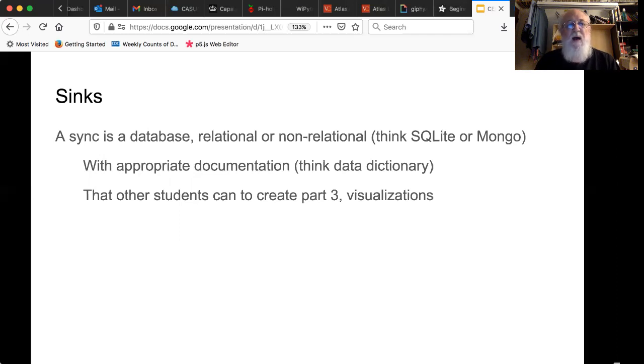And finally, a sink is something that other students can use to create visualizations. So you create the data, you put the data in your database, either variety of database, and folks can pull it out to create a visualization using the documentation you provide. And there'll be a rubric for that to make sure you hit all the relevant portions to make your data usable.